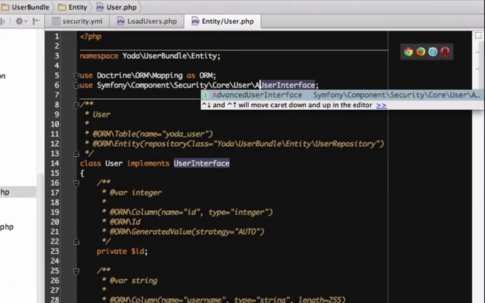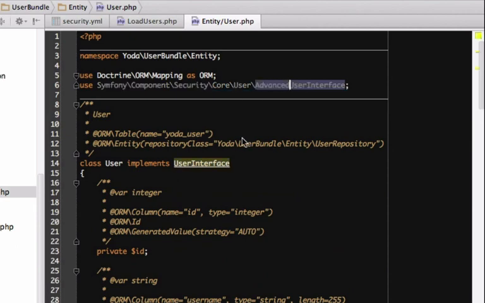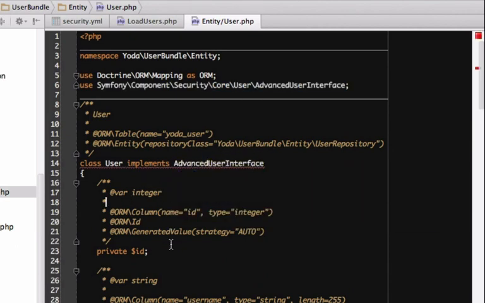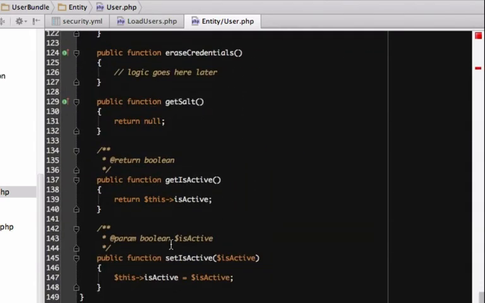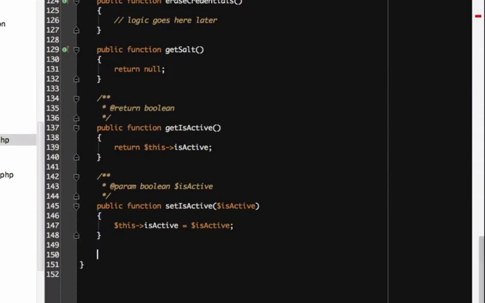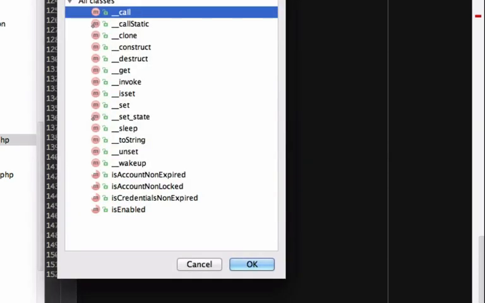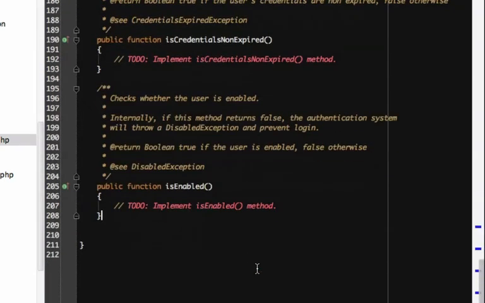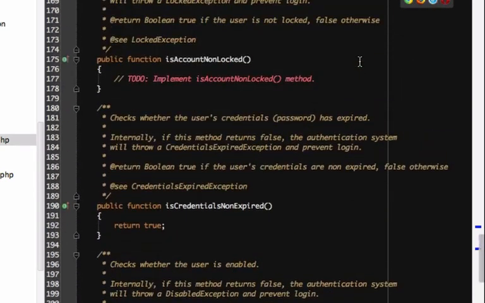To make this work, change the user class to implement advanced user interface instead of user interface. The new interface is a stronger version of user interface that requires 4 additional methods. I'll use my IDE to generate these. If any of these methods return false, Symfony will block the user from logging in. To prove this, let's make them all return true, except for isAccountNonLocked.